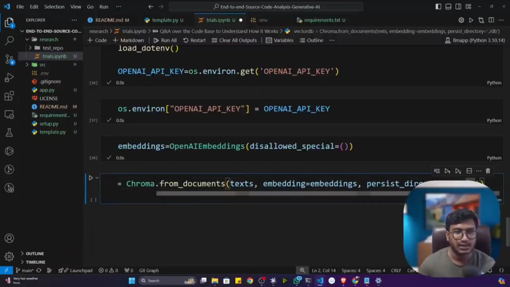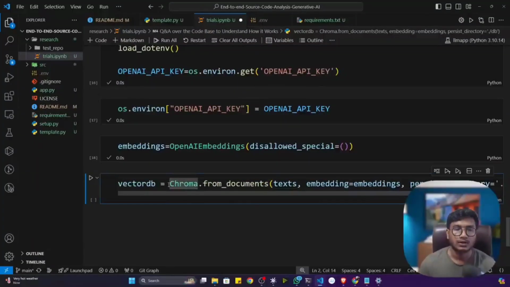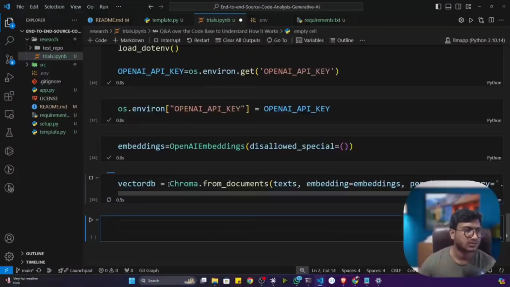Okay, DB. So it will create a local database, and inside that it will save all of your embeddings. I have already covered ChromaDB in a session on the YouTube channel, so you can check out how ChromaDB works. Now let me create the vector store.